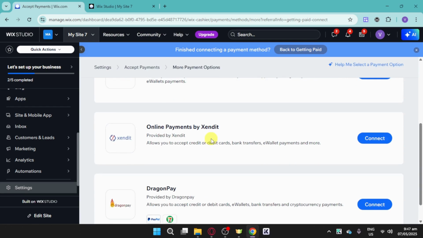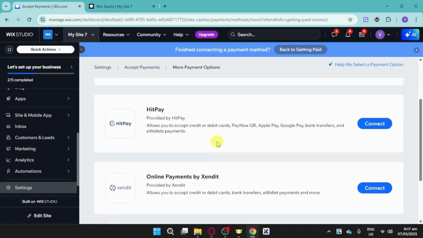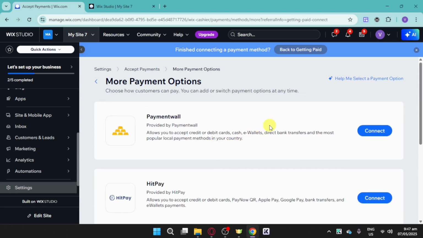However, do take note that these payment options actually differ on each region. So I have in here the Send It and Dragon Pay because I'm currently in the Philippines. But if you're on the US, wherein Razorpay is accepted, you can find them right there.